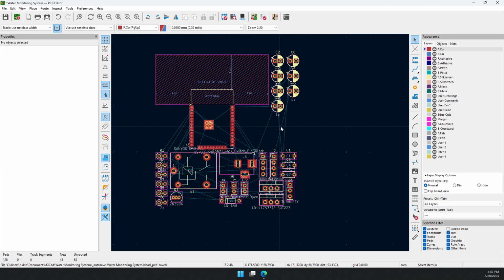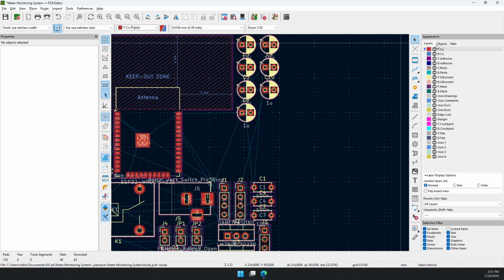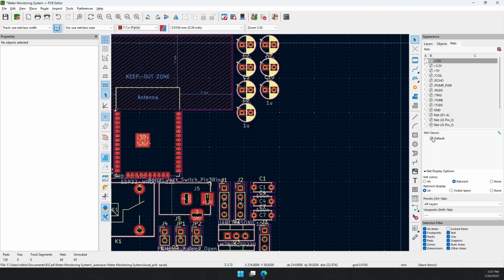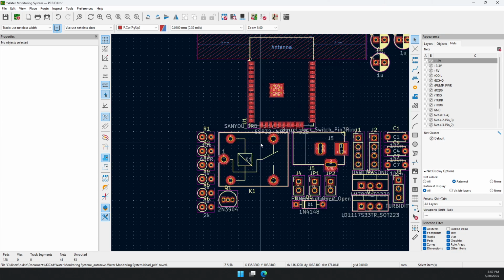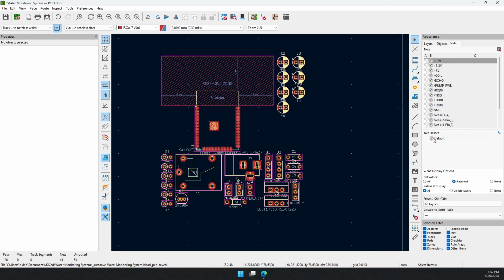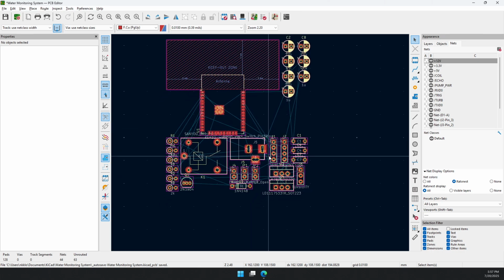You can see some ratsnest connections, which are these blue lines. If I turn them all off, they are gone. Ratsnests are gone. They are back. So routing can now start.